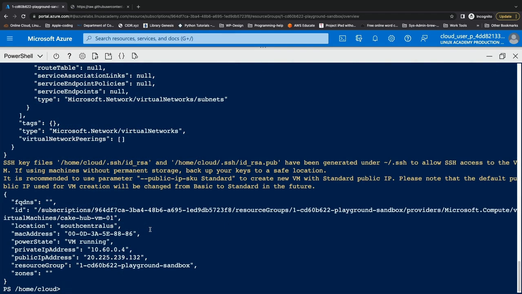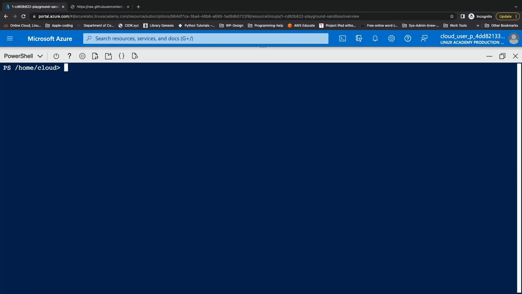All right, Guru, so we're back and our resources have finished setting up. As we'll see here, we have a public IP address that we're going to use. And this is the public IP address of that virtual machine that lives inside of our virtual network. Let's go ahead and copy this here. And what we're going to do is clear up our display. We're going to type SSH azureuser at and paste the public IP address and hit enter.